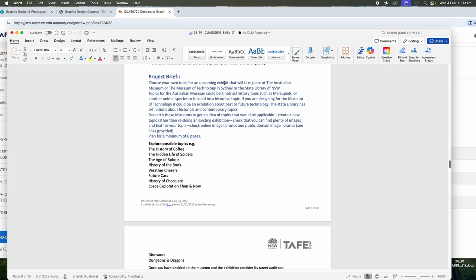Choose your own topic for an upcoming exhibit that will take place at the Australian Museum or the Museum of Technology in Sydney. So I suggest you go off and have a look. One of the first things you can do now is have a look at those museums to see which one you'd like to work with. The third one you could look at is the State Library of New South Wales. They also have exhibitions. So topics at the State Library are often cultural things, sometimes famous photographers, or even exhibitions about books and things that are stored in the library and so on. So you need to go and have a look and see which museum you want to do it for.